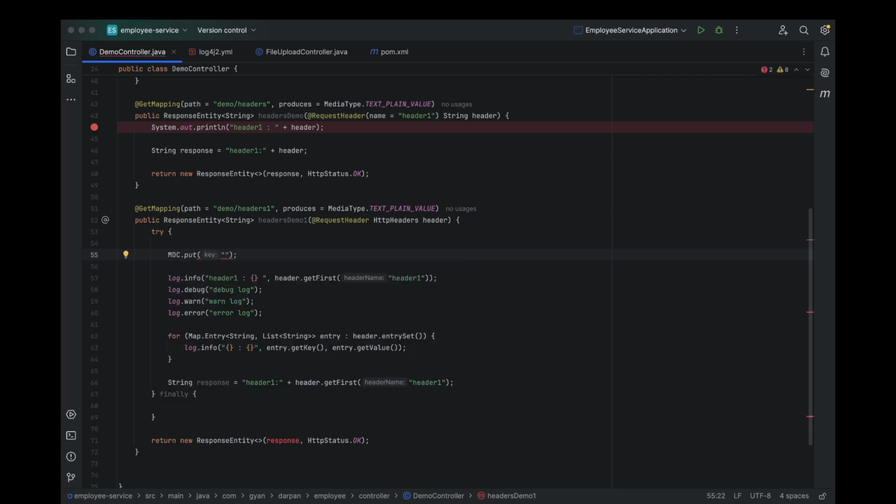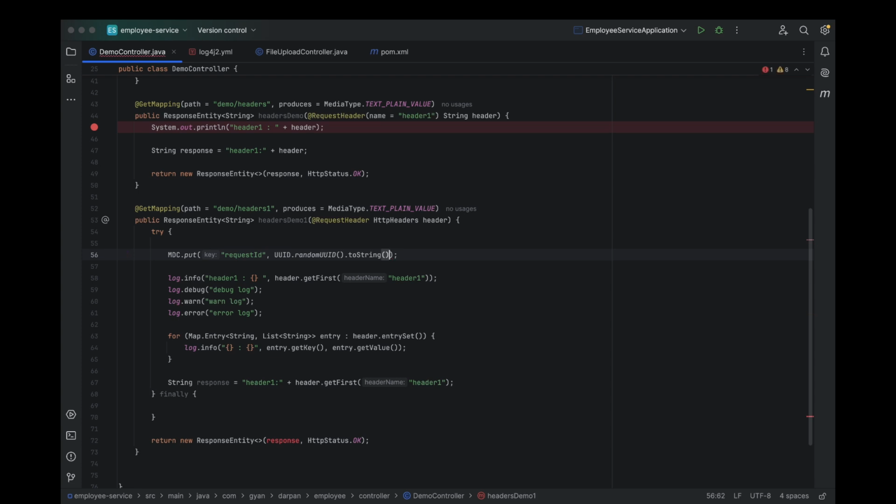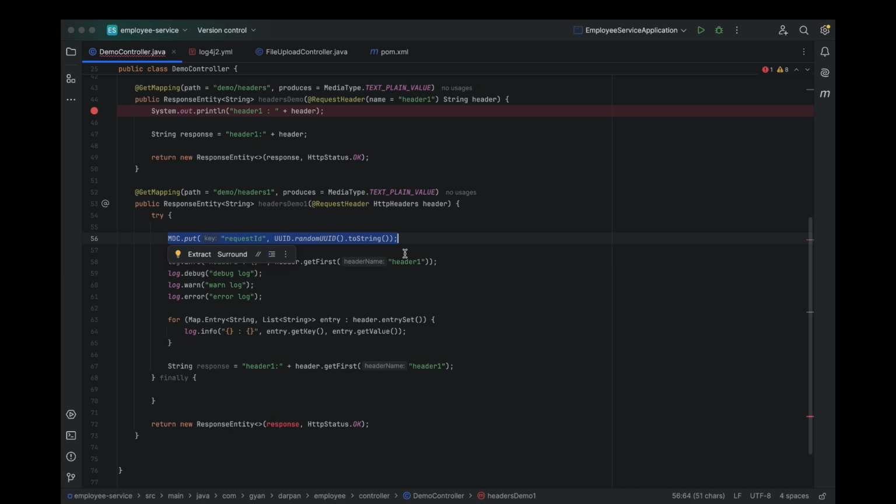The key is requestId, and for the value, I'm generating a unique ID using UUID.randomUUID().toString(). Now that we've added the request ID to MDC, let's move on to clearing it.